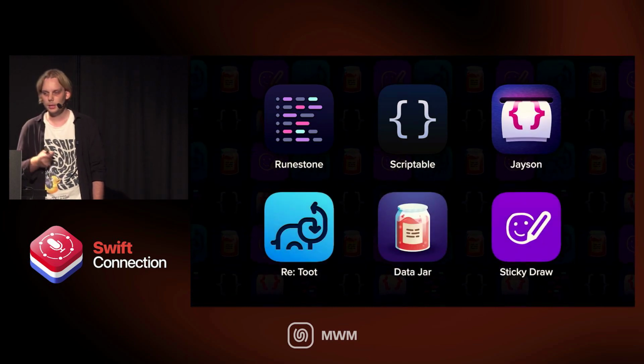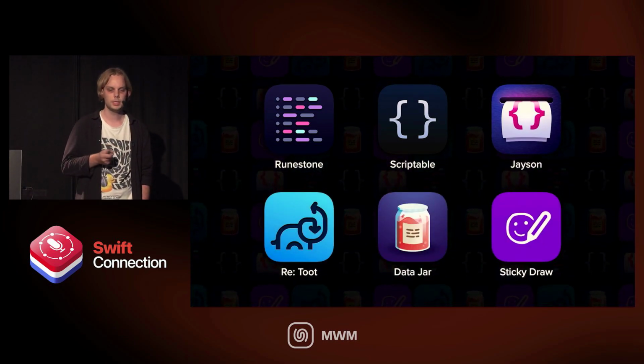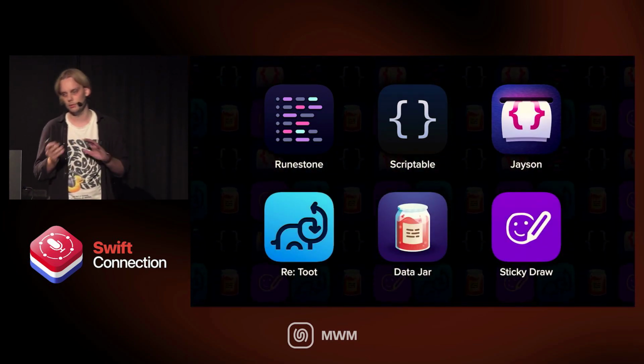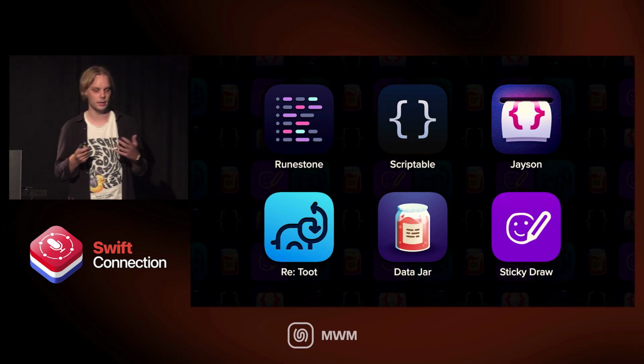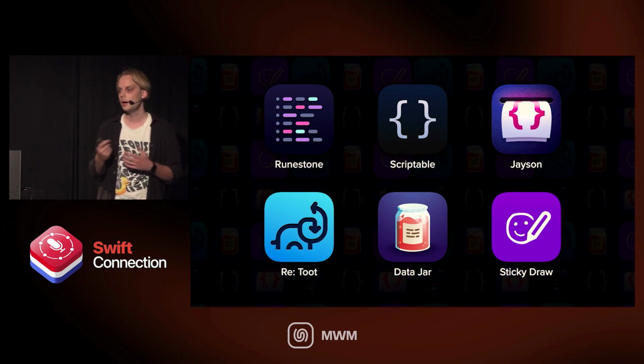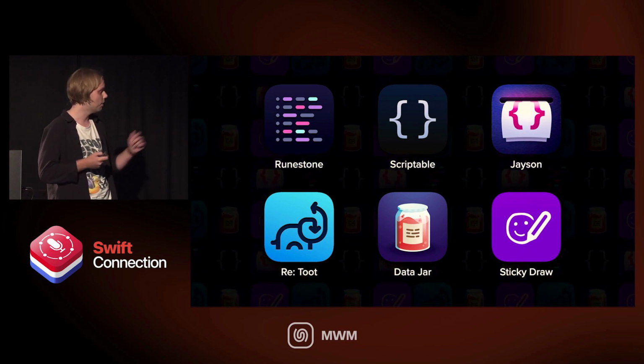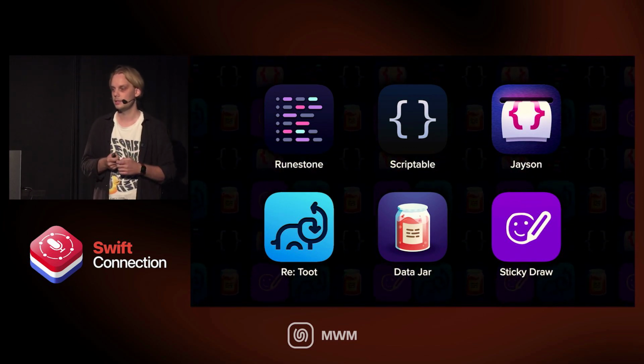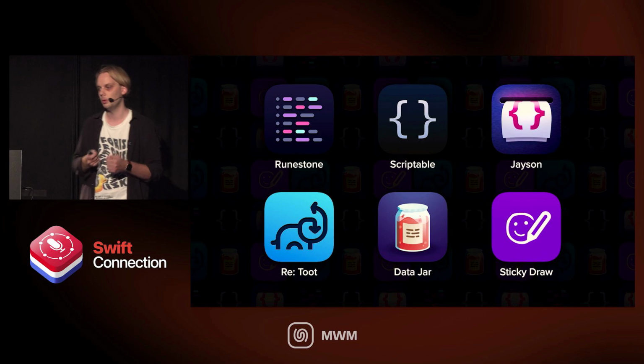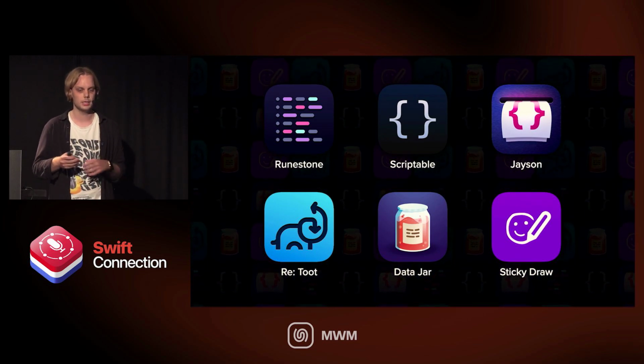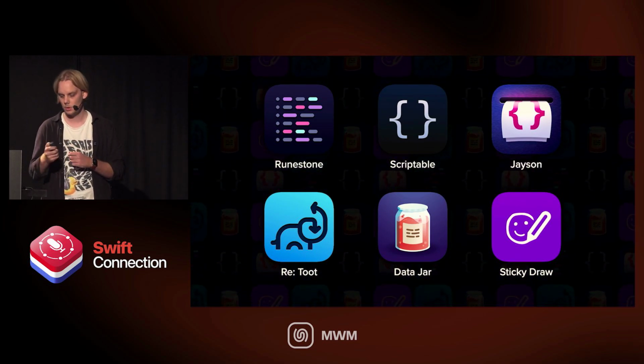I've been building iOS apps since the iPhone 3GS came out, so that's around 14 years, give or take. And during late nights and long weekends, I work on some of my own apps. Amongst others, Runestone, a text editor for iPhone and iPad, and Scriptable, an automation tool for writing and running JavaScript on your iPhone and iPad.